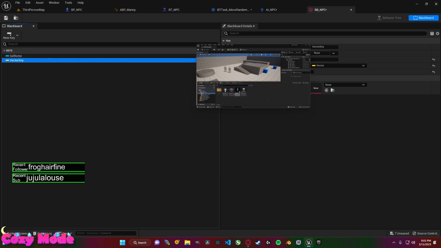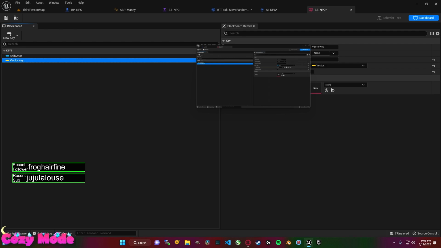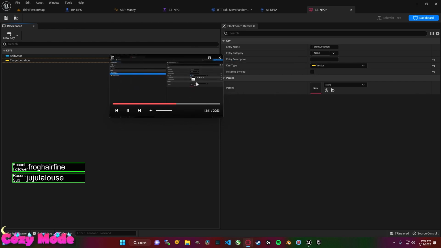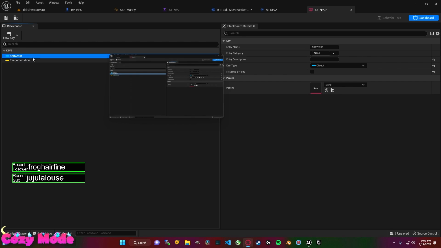To our blackboard. We've got target actor, and add new key, and do a vector. This is target location. When you're adding a target actor, by the way, if you haven't already got it, do make sure you change the base class over here to an actor. So just expand open the key type to see this base class, and hit save and close out.